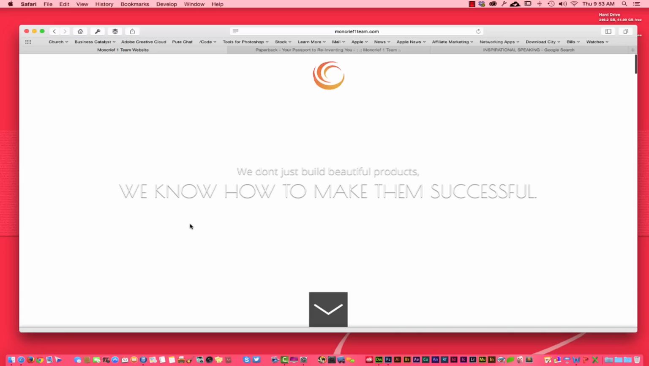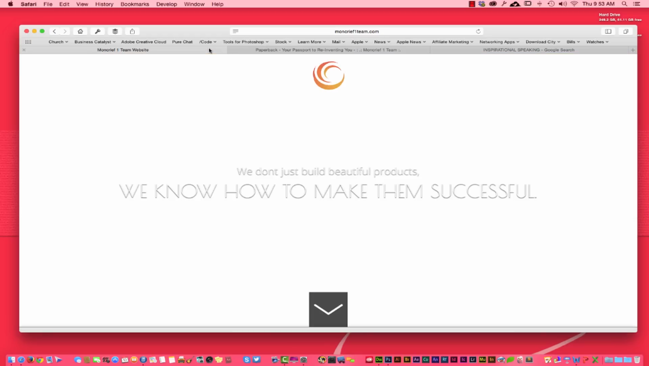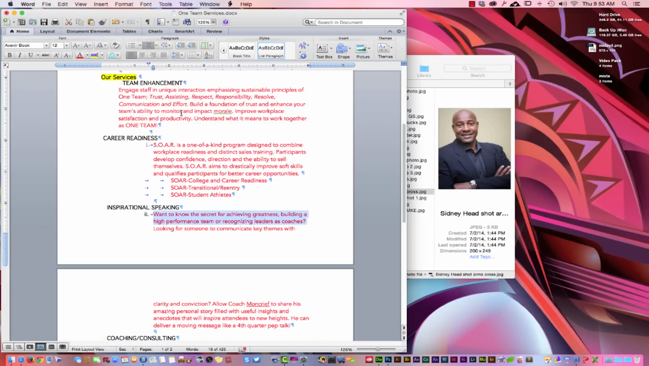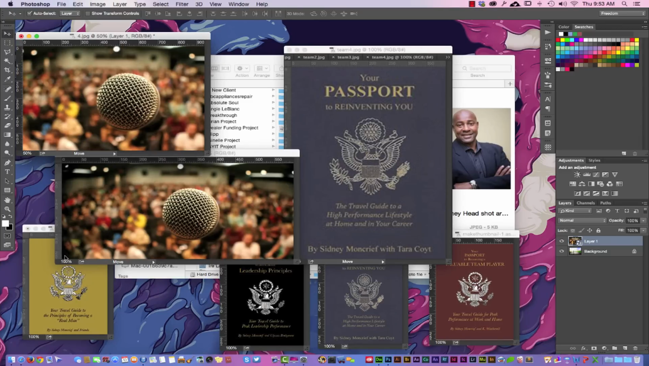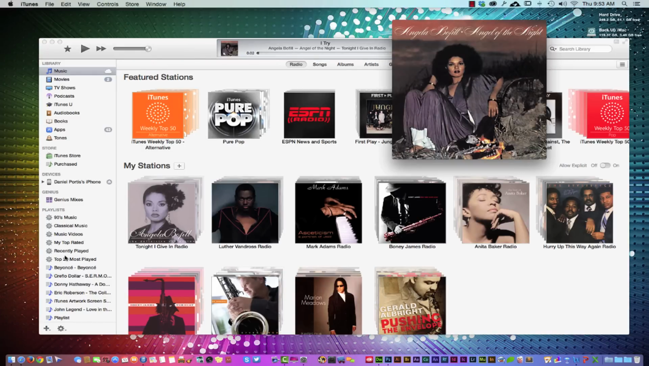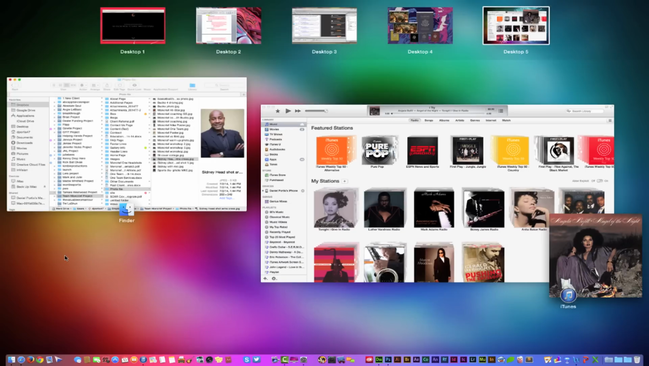So, here's Safari right here, and then I have over here the old website that I'm converting them to. And as you notice, everything is really tidy and efficient, and everything's looking good. Now, what I can do is push up on my trackpad here and I can see my desktops at a glance.